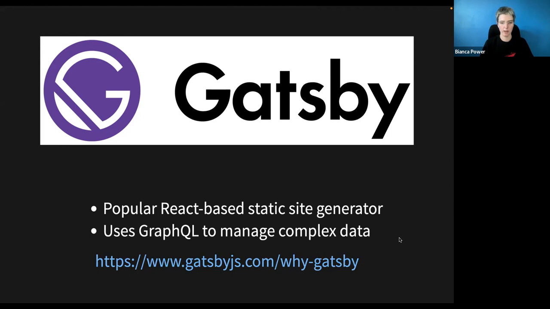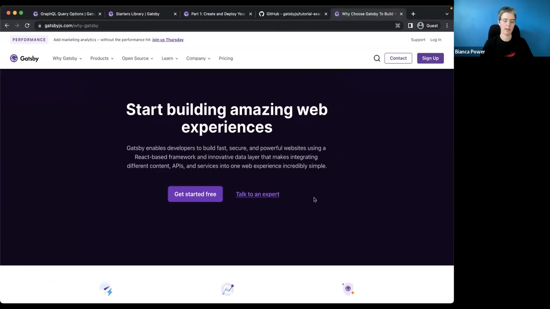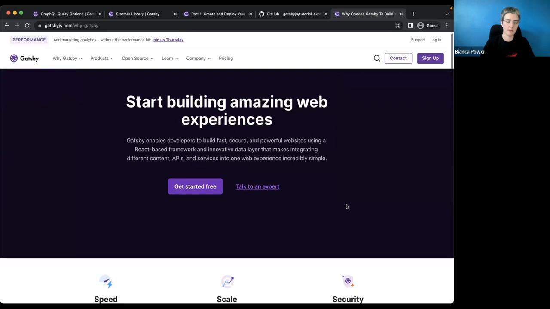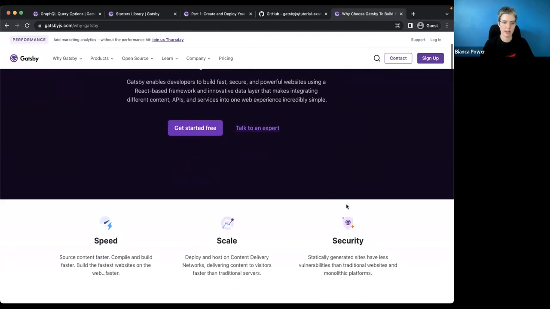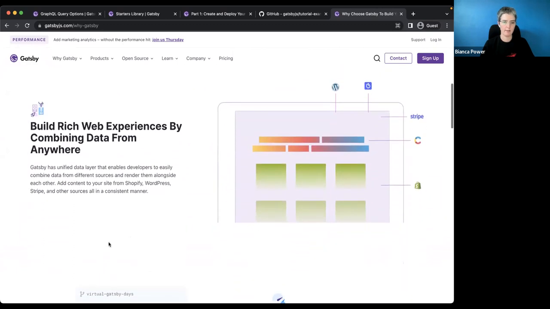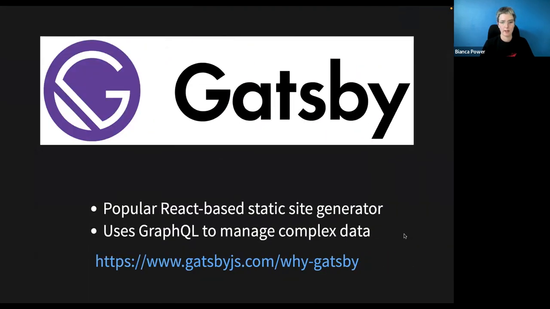I've got this URL here, which I'm just going to flick over to very quickly. It's Gatsby's page on why you might want to use Gatsby. I just want to highlight that they've got there quite prominently that Gatsby is all about having this unified data layer, enabling developers to easily get data from many different sources that they might want to get data from and combine it together in a way that is really easy to work with. And basically it uses GraphQL for that. So let's come back over here.